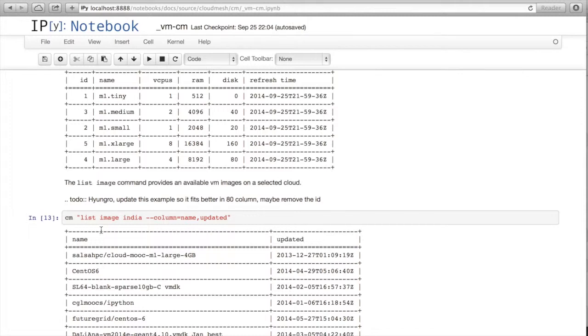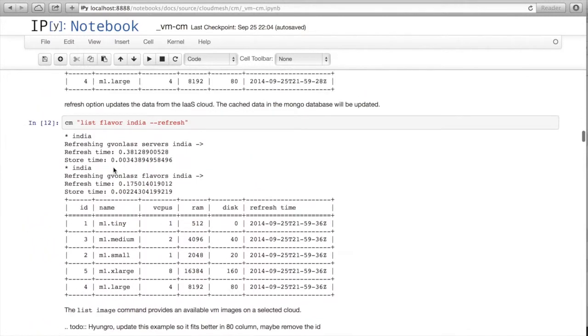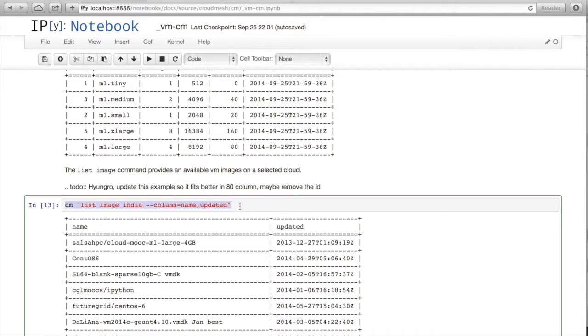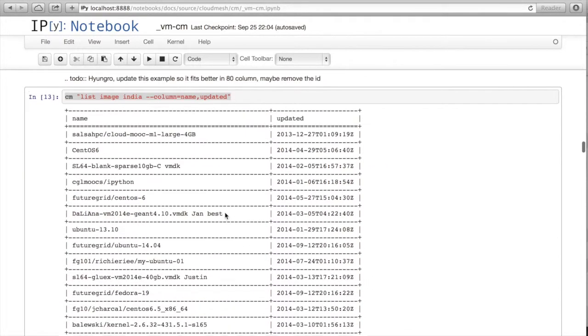One of the other things that you certainly want to know, besides the flavors, is the images. So here we have a command, and we have also specified columns to restrict our output to the columns that we may be interested in. Maybe we are interested in when it is being updated, and what the actual name is. If you want to know about more of the columns, you can just leave them off or specify all as columns.